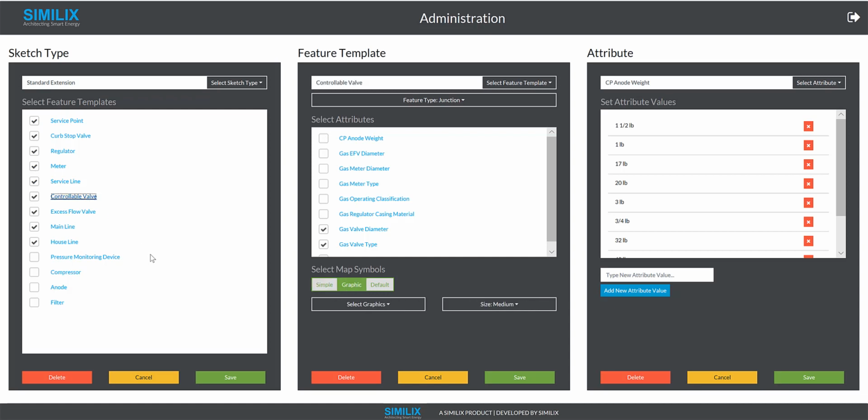If I then click on a feature template here, the controllable valve, then you can see what the actual attributes are that are selected for this feature template. So for controllable valve, you can define gas valve diameter and gas valve type. Again, I can select or deselect additional attributes, thus facilitating the user to select different attributes when drawing a specific feature element in the sketch view.